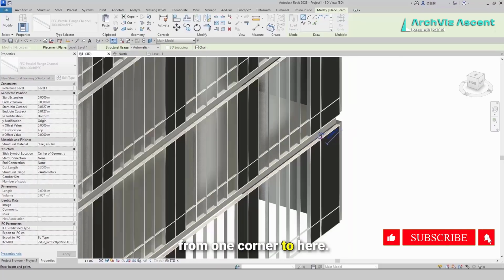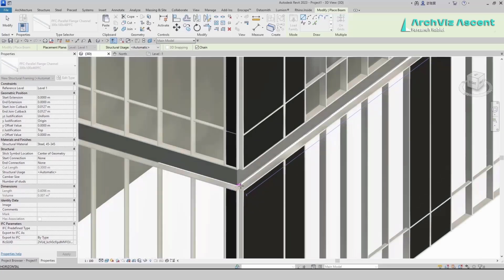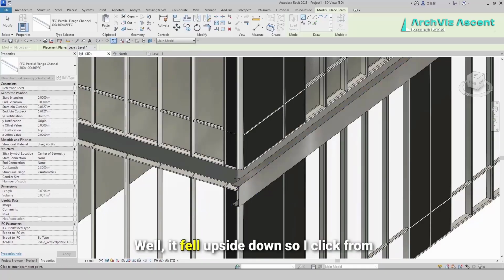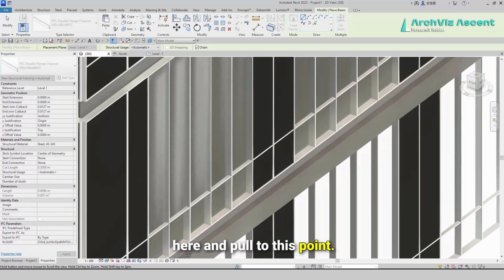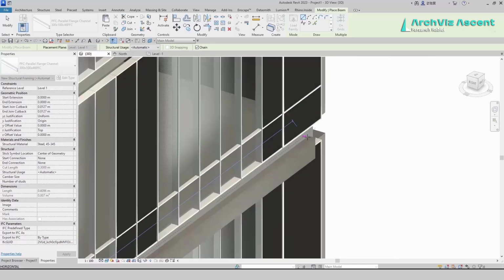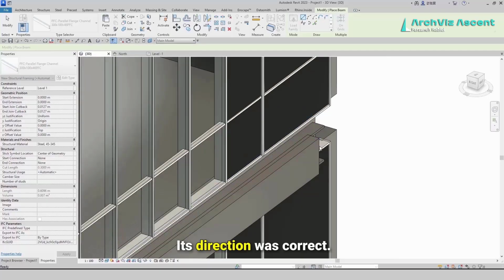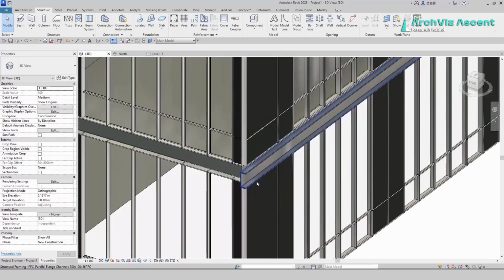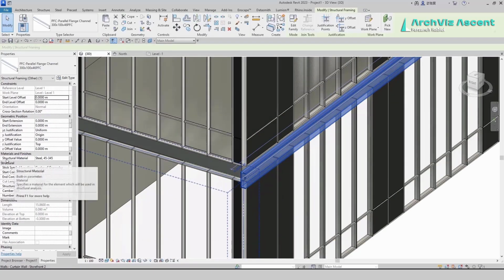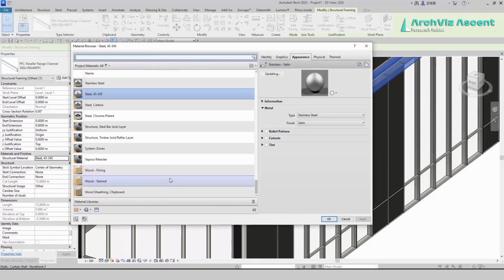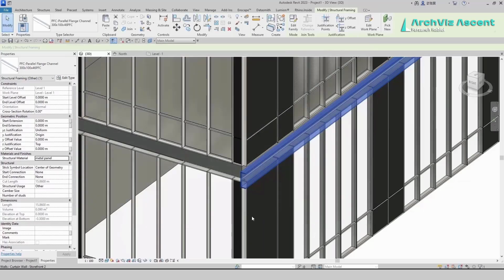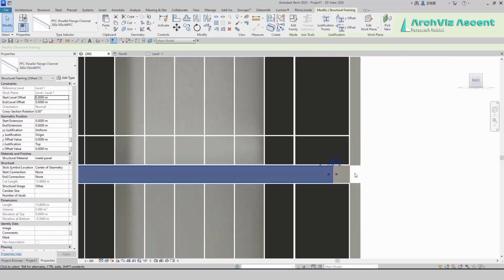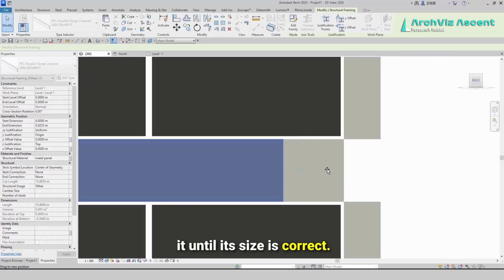Well, now I click from one corner to here. Well, it fell upside down, so I click from here and pull to this point. Its direction was correct. Now I select it. I can change its material from here. I take this arrow and pull it until its size is correct.